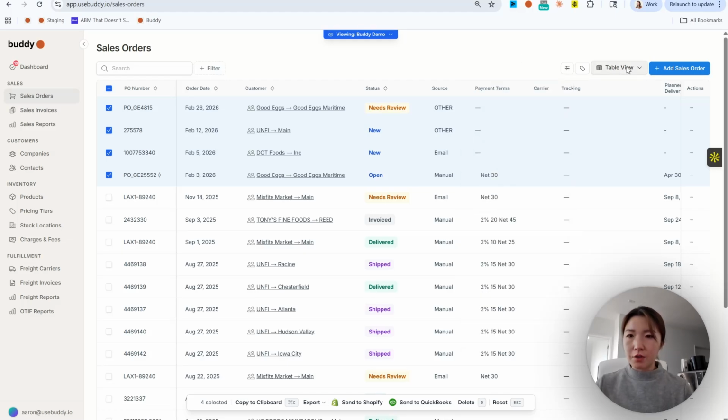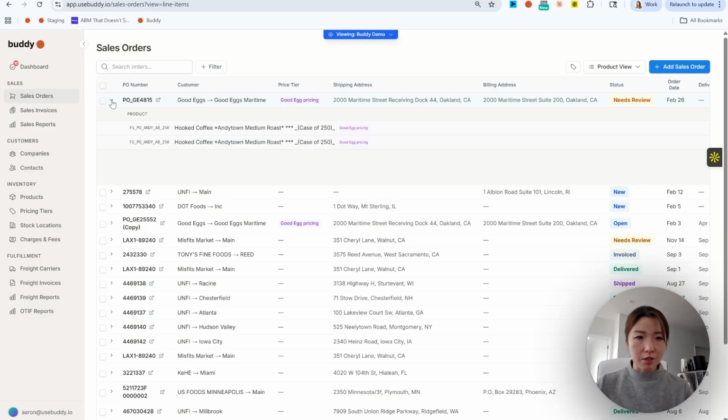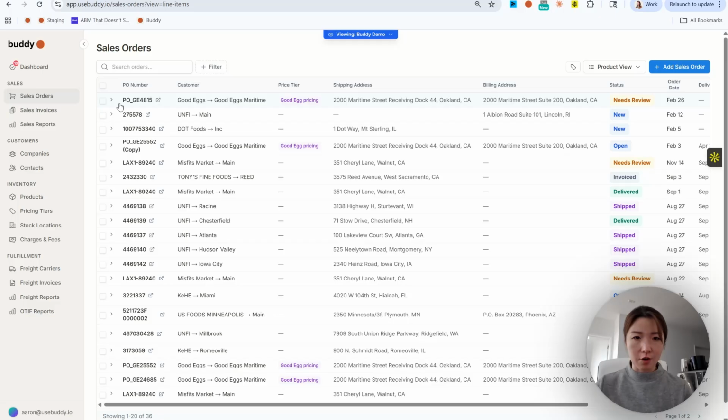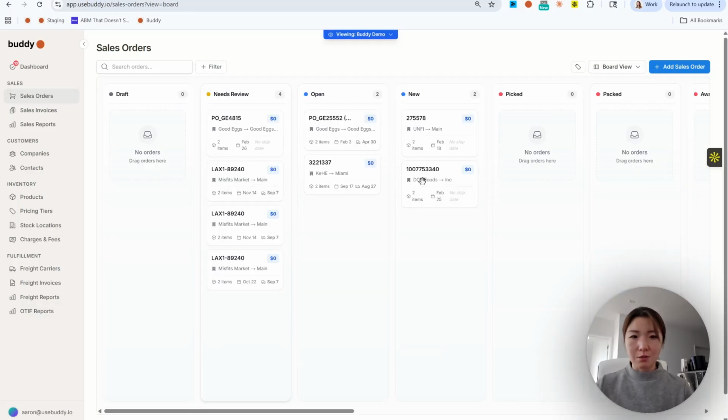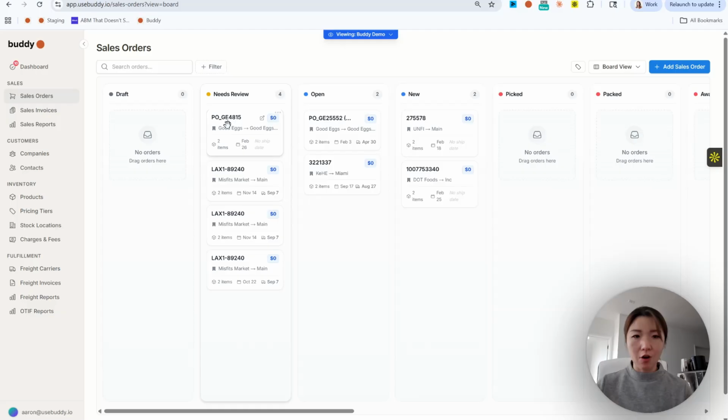There's also a view here where you can view it by product. If you click this arrow, it shows you exactly what products are in this purchase order. Lastly, you can also use this board to understand what is in review, what is open, and what has to be done. You can drag it around, so it's easier than hopping directly into the PO itself and making the update.